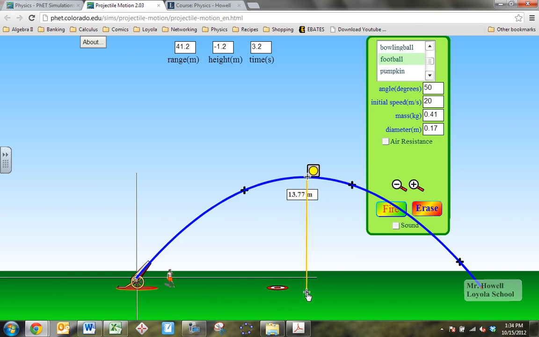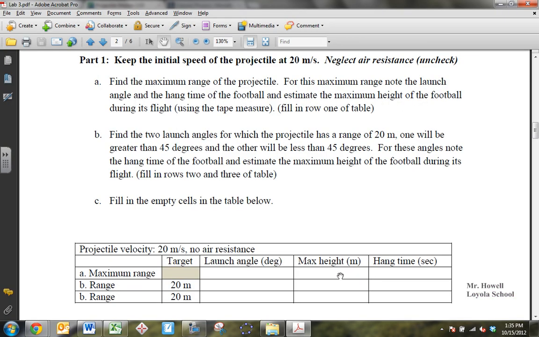Now the hard part here is to line up the plus sign with the football. So you want this plus sign down here to be lined up with this football over here. And you'll see that this max height turns out to be 13.37. It's not going to be what your answer is, but just an example of how to find the max height. That will go here in this box.